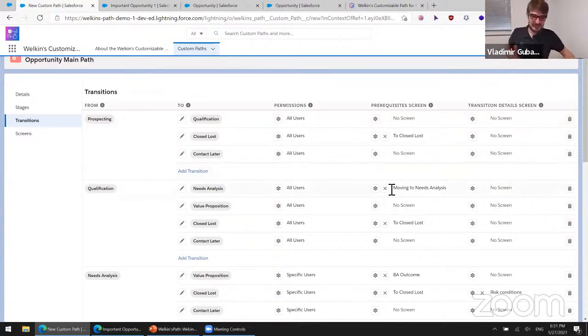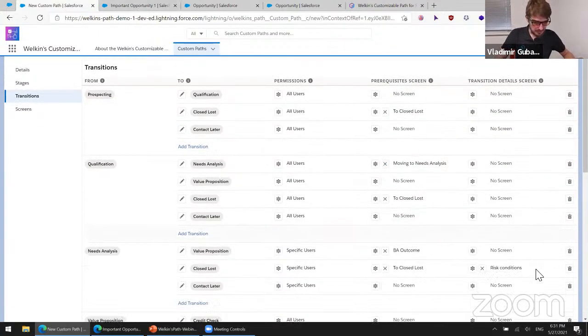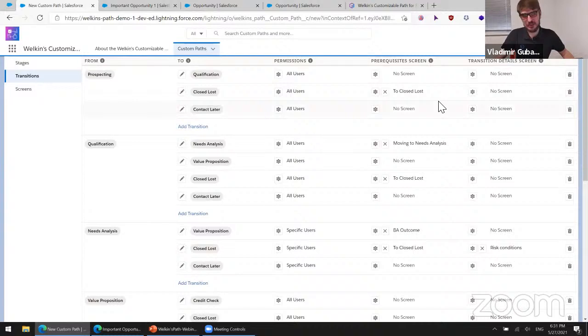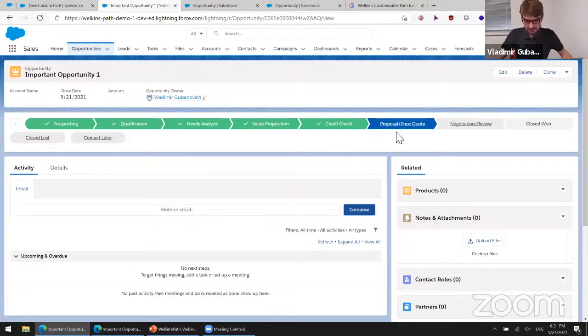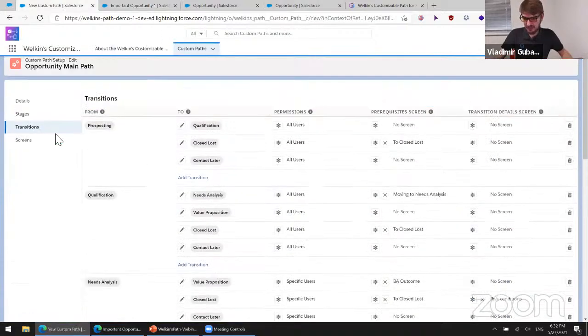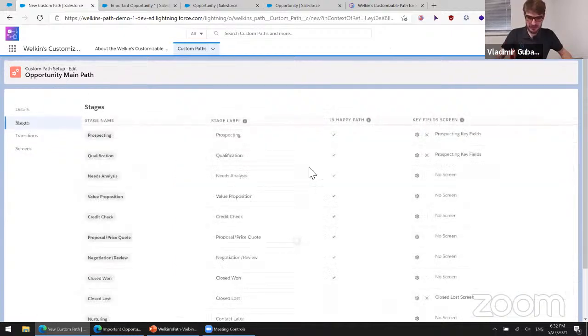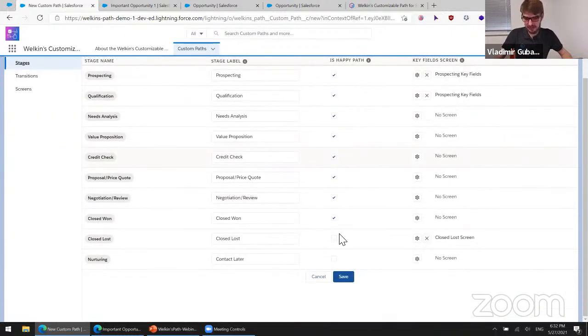But in general, the idea is that you can use transition detail screen for two steps, like for two steps gathering of information that depends on the information from the first stage. So that was in general it. This is how Welkin's customizable path works. You've seen the main concept of having stages and separating them into happy paths and, let's say, everything else.